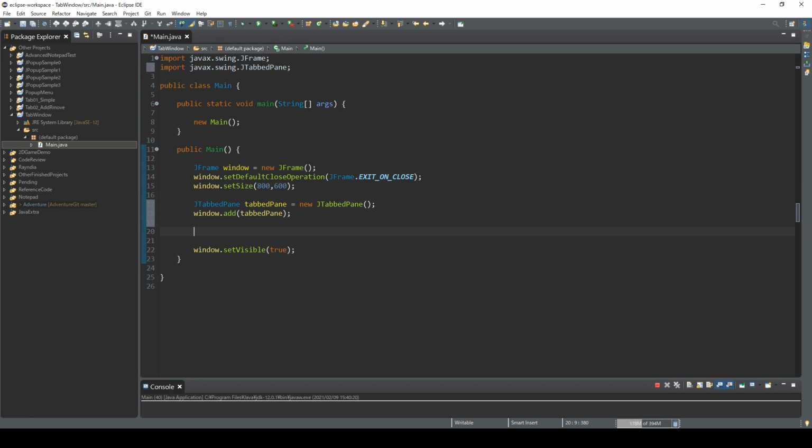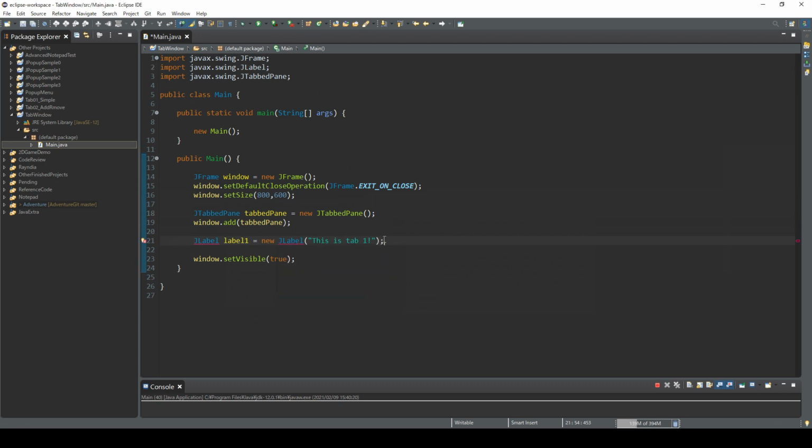And next we're gonna make three JLabels. You can use an array if you want. Equal new JLabel, and then put some text here. This is tab 1. Import. Okay, let's copy and paste. 3. And 3. And tab 2, 3, like this. And then we're gonna add these labels to this TabbedPane.